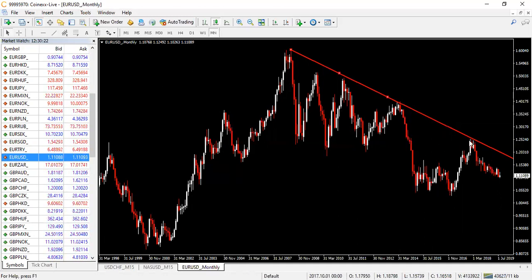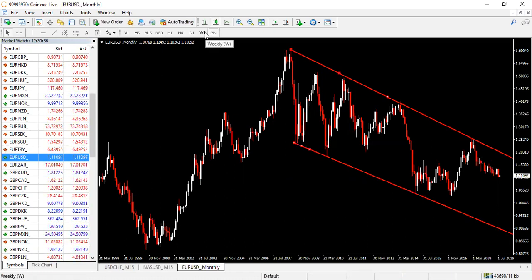3,004 pips. Notice here, it did the same thing. We're looking for a bearish engulfing. Here it is right here, and the market drops. Let's keep going.